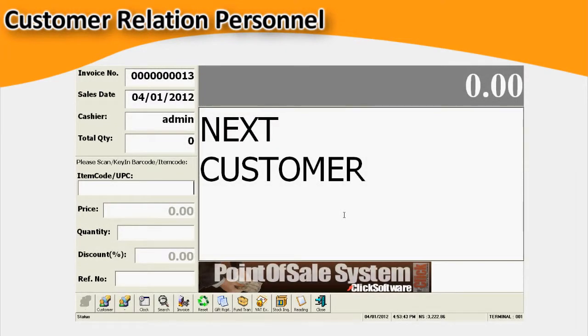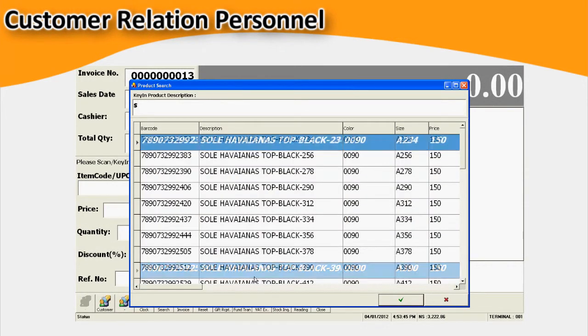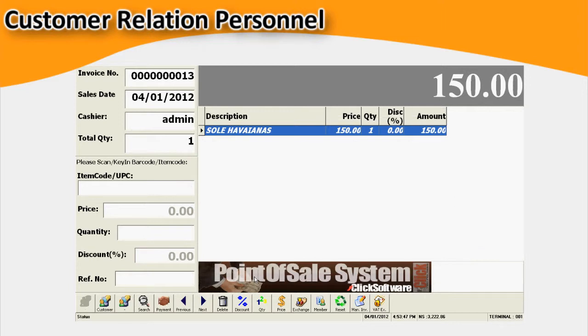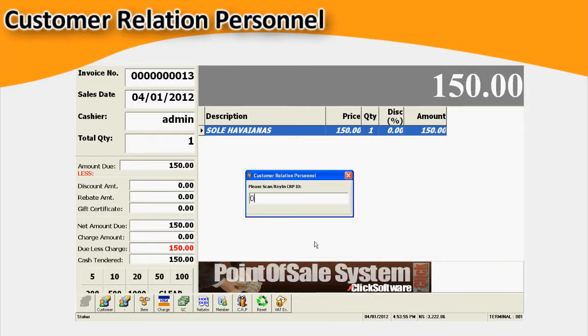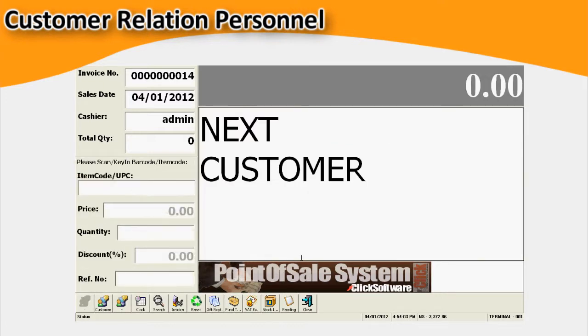From the POS menu, type any character of the item code to select the item to purchase. When payment is to be made, click the CRP button. Scan or type the CRP's code, then press Enter key. And then proceed with the payment procedure.